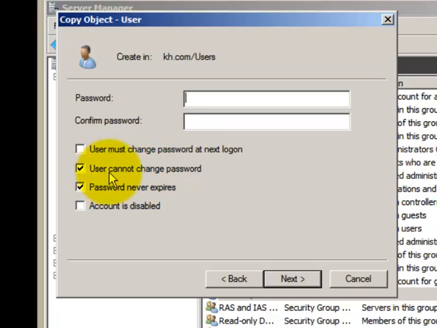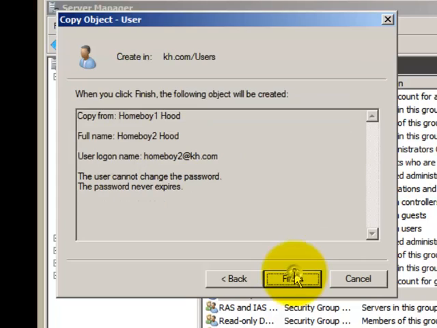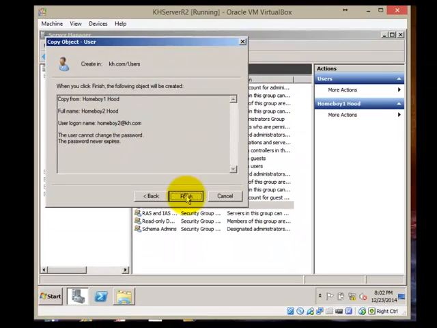Notice some of the characteristics have not changed. So user cannot change password, password never expires. Those have been inherited from the first account. So we don't need to do that all over again. All we need to do is to set a new password. And we click next, and notice it says it's a copy from Homeboy 1. So we finished.